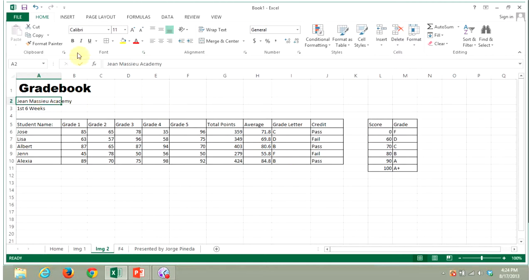Okay, and let's go ahead and do the same thing. Let's see, we use Arial Black, so let's go ahead and do the same thing for the name of our school.